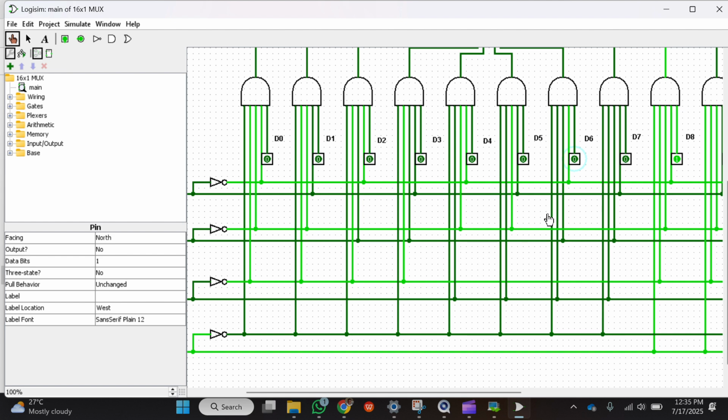So the select lines S0, S1, S2 and S3. Now these four lines decide which input to select. You will notice them at the bottom of the circuit.